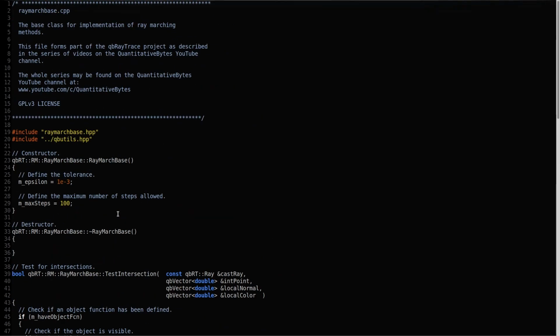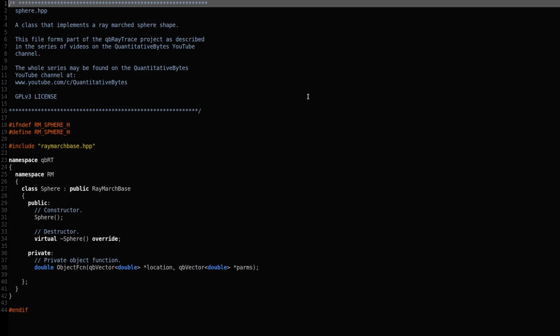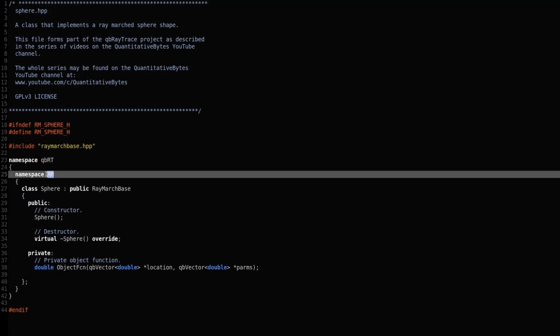Okay, so that may seem complicated. Let's have a look at how we actually implement this for a real shape. Let's look at what we would do for a sphere. Okay, so here we go. Sphere.hpp, not to be confused with the other sphere class in the main ray tracer. This is in our RM namespace here.